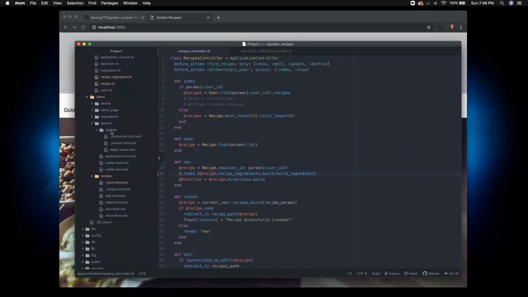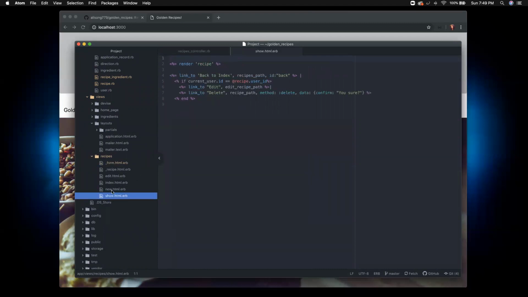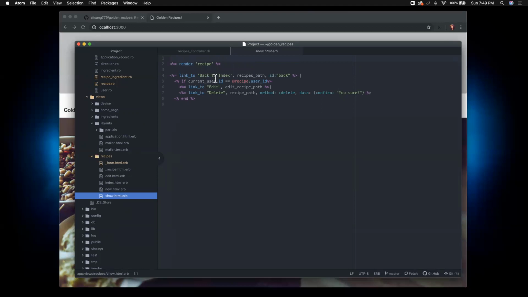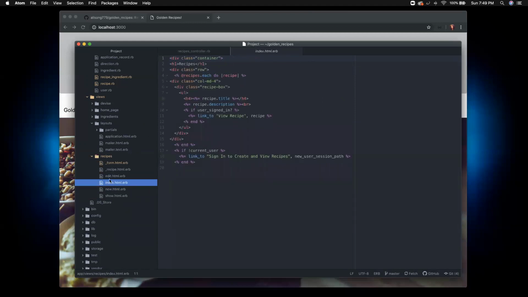Within my views, creating a new recipe is rendering a partial here, the form, which is another requirement to use partials. And also on my show page, I render the recipe partial. And these are pretty basic. This index page shows the recipes. Depending on if the user is signed in or not, it'll either allow them to view or tell them to sign in to create or edit a recipe.